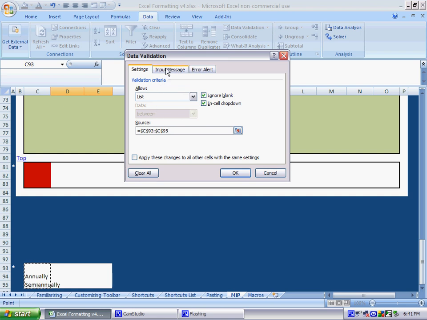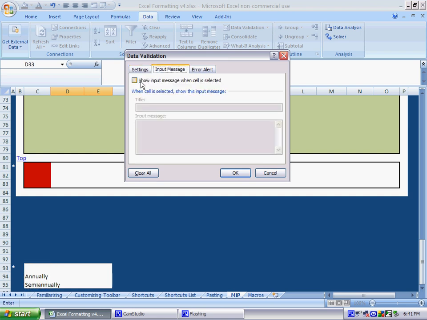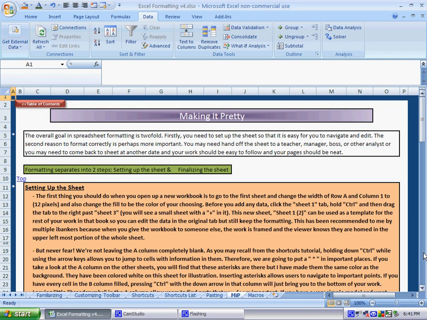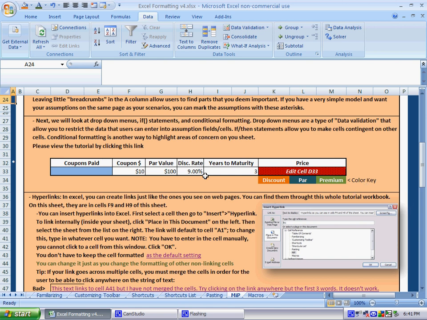Now you're done with this part, but you want to go to input message. I usually want it to show an input message when the cell is selected, so I just typed, please select from one of the drop-down options, and press OK. So now if we go to the part where our data is, if we were to click on this cell, now it has an arrow here and it says please select from one of the drop-down options. So it allows us to click semi-annually or annually, and if I click annually, it works, and there's no way that the user can misspell it.